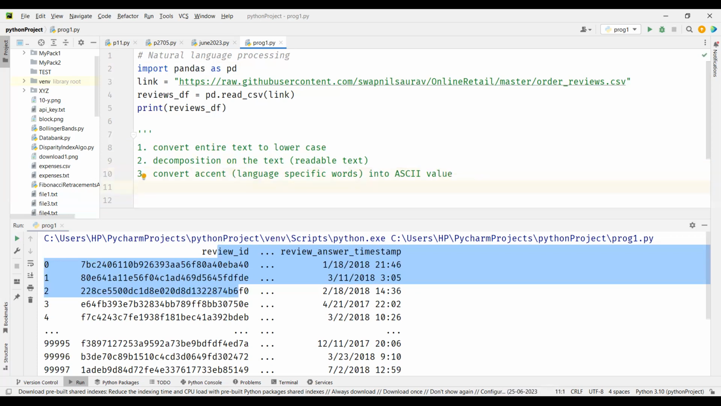And while doing so, we will ignore the error, right? Not every text will have an equivalent value in ASCII, so if you are doing it, it will throw an error. So we will ignore the error. That means if there is an error, ignore it. What can we do? We can't do much about that. So we'll ignore it. Then we will do what is called tokenization.